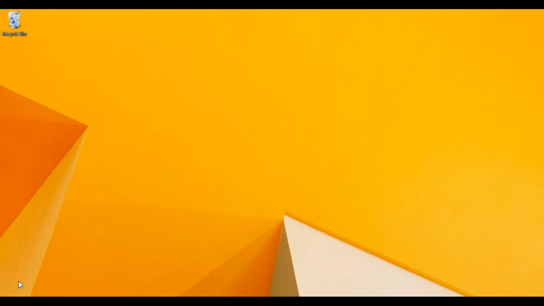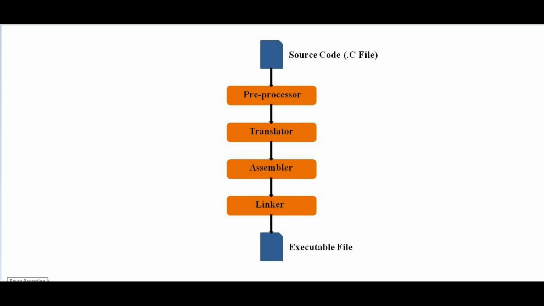The process of converting a C program to an executable file is called compilation. The software which translates a source file written in a high-level language to an executable is called a compiler. A C compiler takes a C file as input and gives an executable file as output. A C compiler has four stages involved: a preprocessor stage, a translator stage, an assembler stage, and a linker stage.